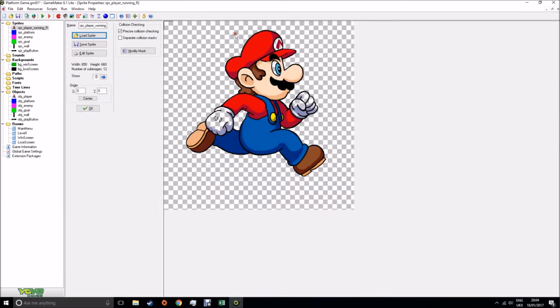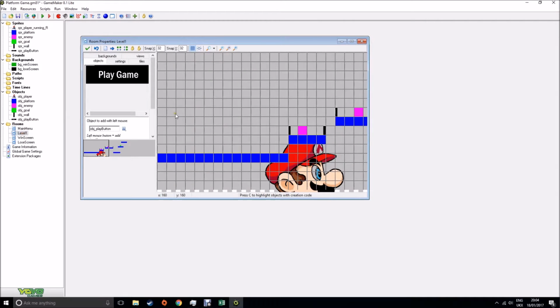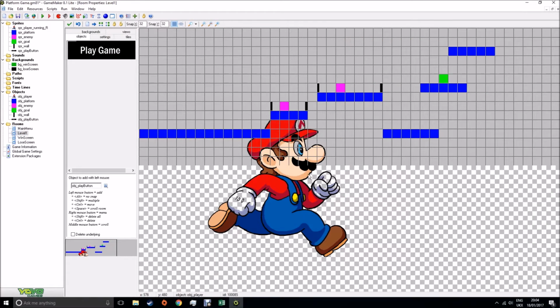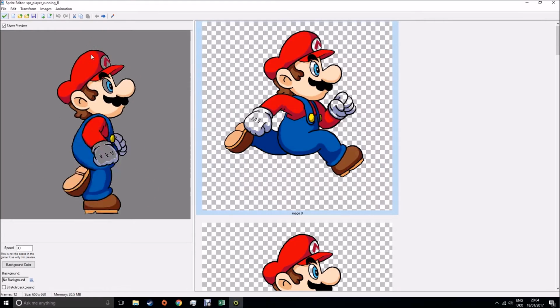First thing you'll notice is this sprite of Mario is enormous. 650 by 660 pixels. That's almost as big as our room is. So we're going to need to make some alterations to it before we can fit it in our game. Just to show you how daft this looks, if I go to level 1, yeah, Mario's currently bigger than our level. So I'm going to go back to the sprite, which is the running R. I'm going to edit the sprite.